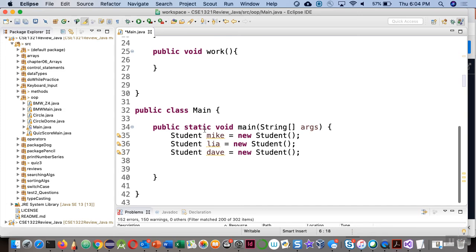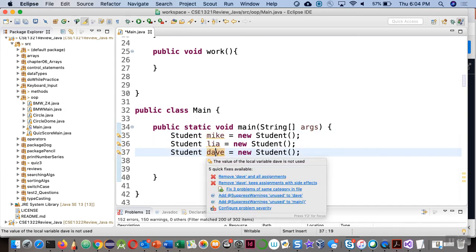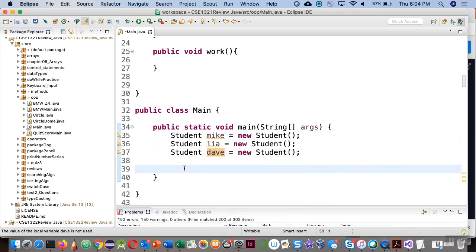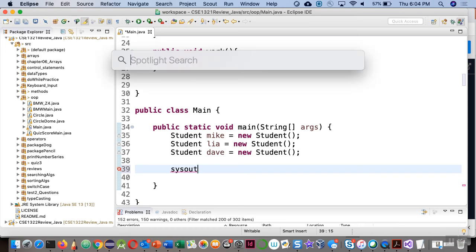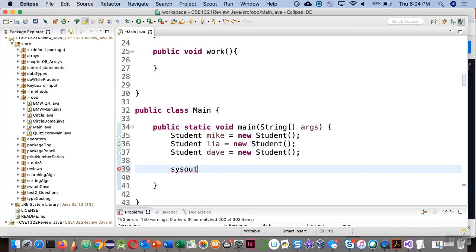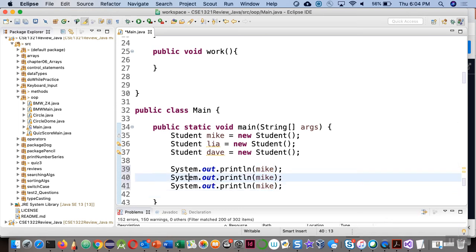So now, we have Mike, Leah, and Dave, three students. Okay, now let us try to print this out. So if I want to print Mike, and then if I want to print Leah, and if I want to print Dave, okay.